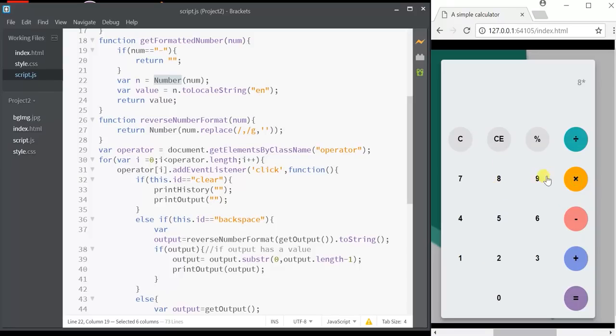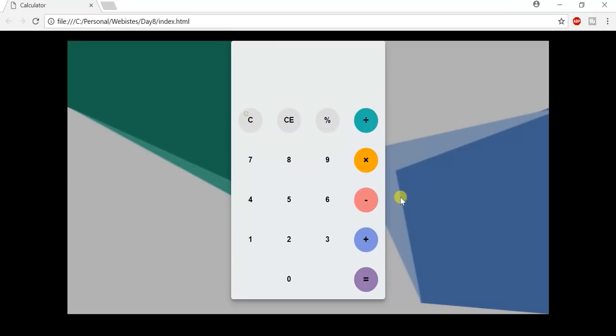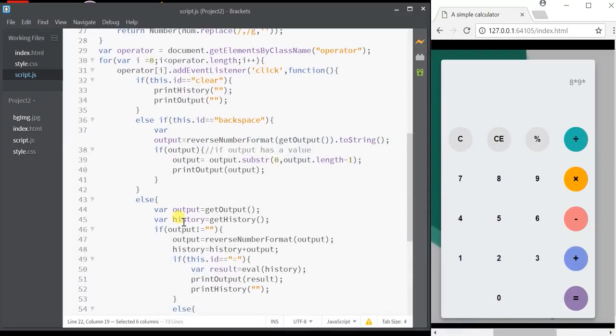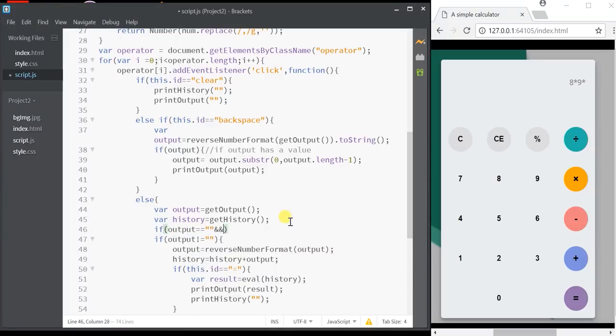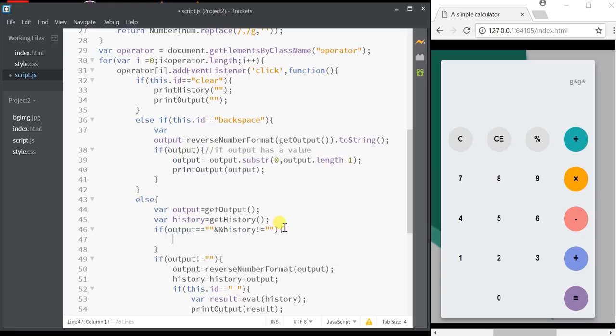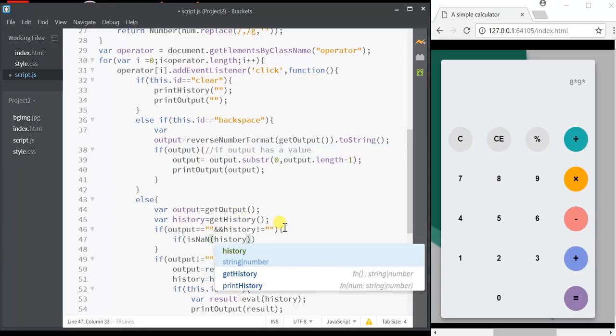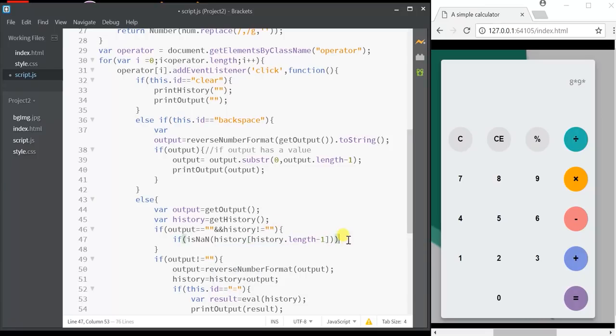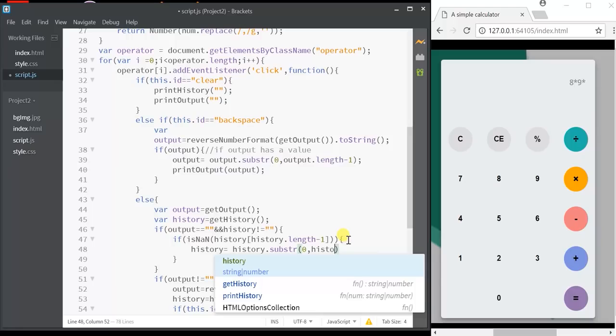Now for test case 2. In this case, once I give the operator, I'm unable to change it or get the result. To fix this, first let me open up the completed version of the calculator. You can see in this scenario, the last character is removed. So if we click on other operators, it just gets replaced. Here, the output is empty and the history is not empty. So let's go back to the JavaScript file and give the condition. Let's check if the last character is an operator using the isNaN function, and remove the last character using the substring function.